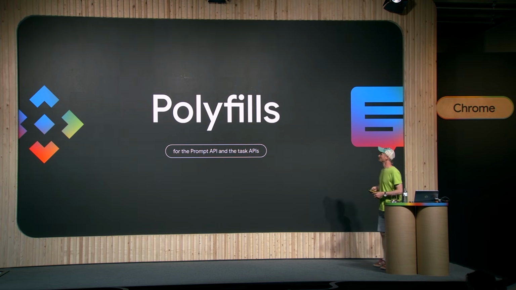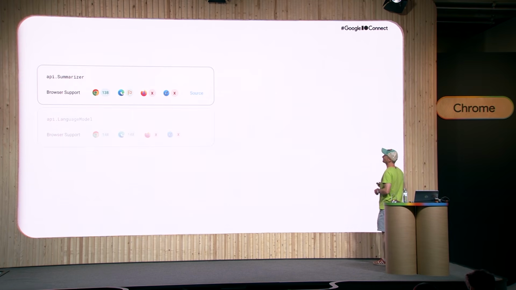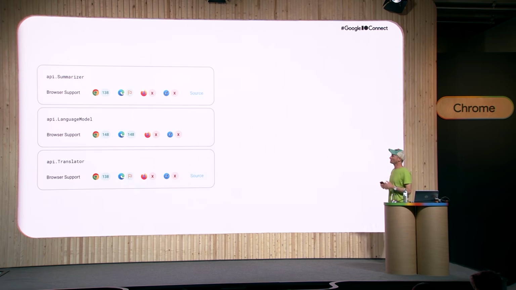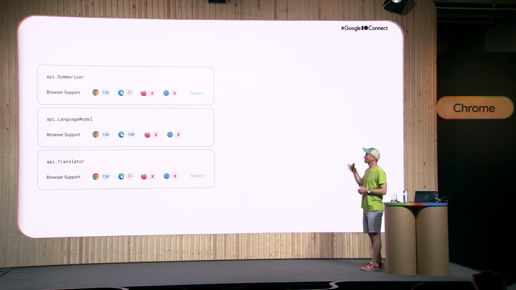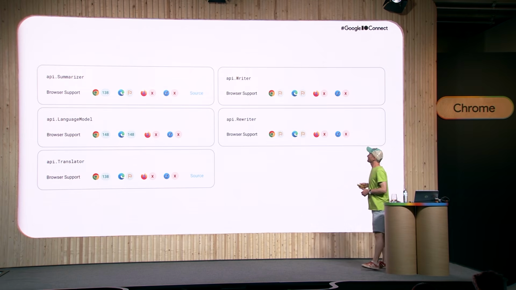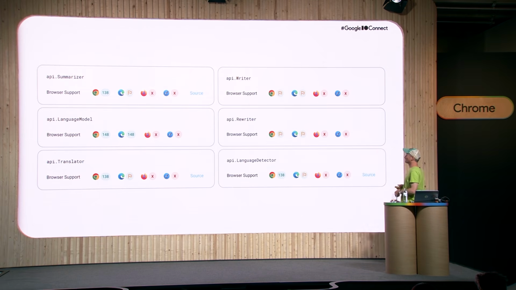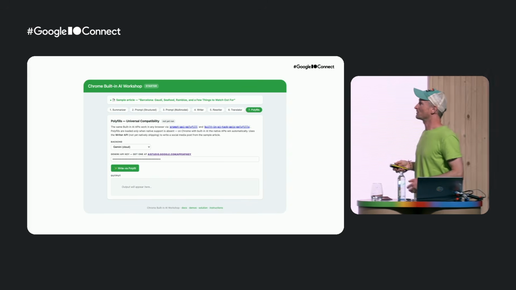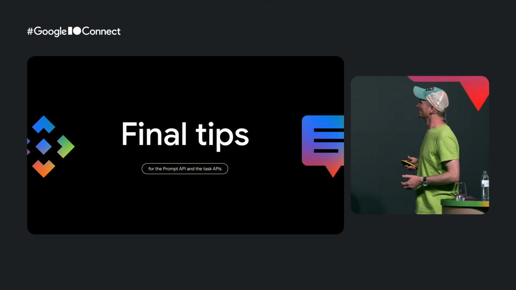Polyfills, I mentioned them before. We do have polyfills that you can work with. The story is really, we have all those different APIs: summarizer, language model, translator. We have the writer, the rewriter. We have the language detector, which is kind of the hidden champion, because all of those examples make use of the language detector if you don't want to hard code the input language. And for them, we can also launch the exercise and play with the exercise.